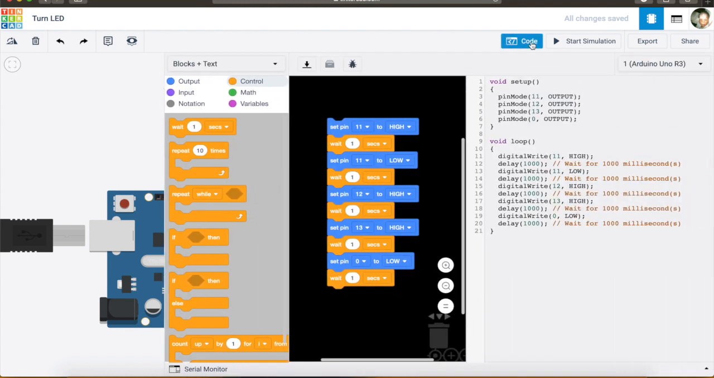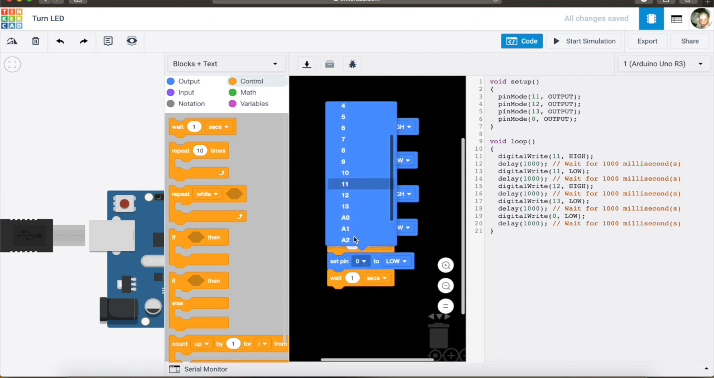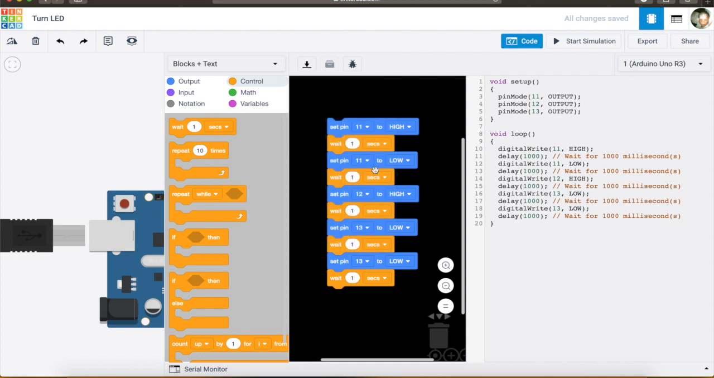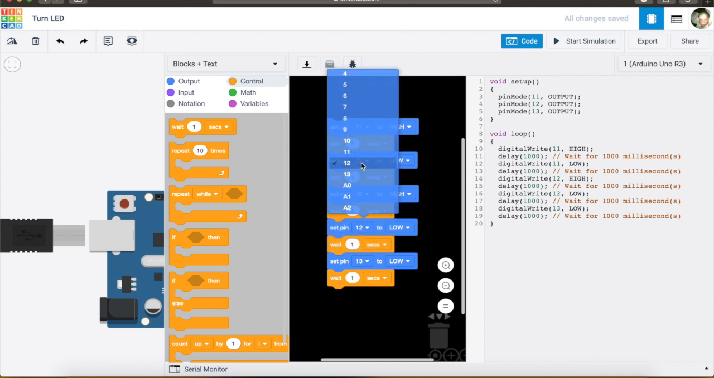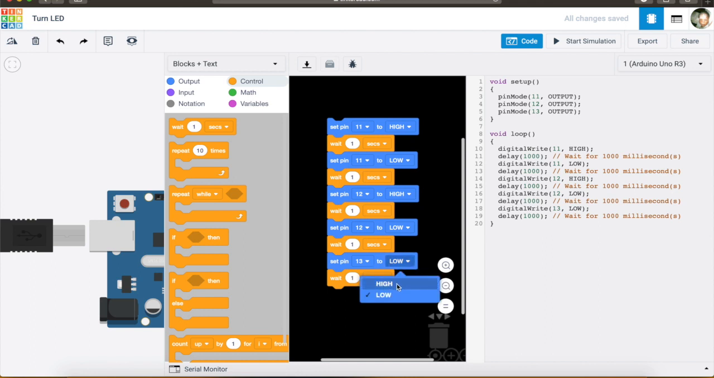So let's look at our code. Set pin to high, low, high. Okay, then it's supposed to be low. So high, low, high, low. Okay, I see what happened. So 11, 12, this is supposed to be 12. Then 13.